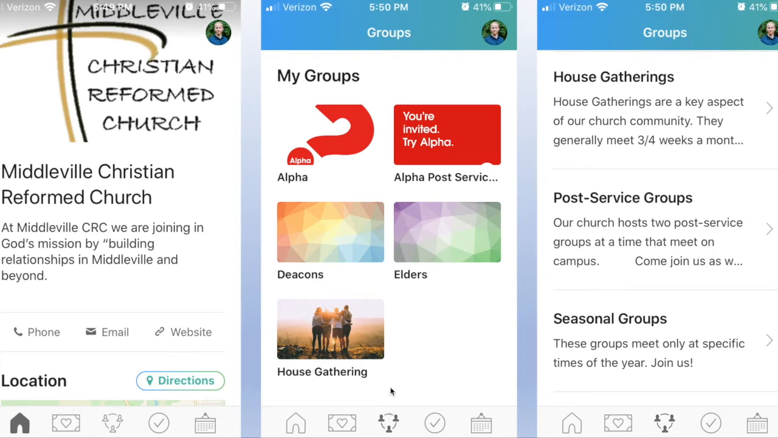So here are the groups that we currently have up. Now, most of you won't be able to see these elder and deacon groups since those are closed groups. I am in both of those, so I can see them. But that will be your groups page. Then these are my groups, the groups that I'm a part of already. So I've joined these groups.